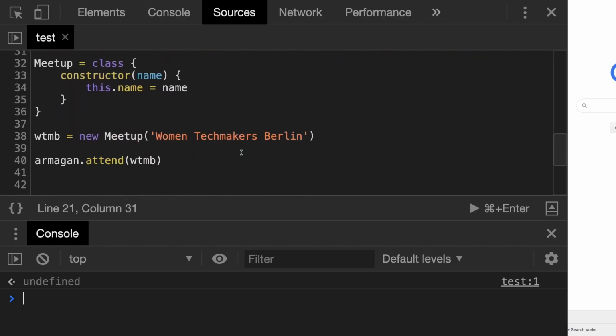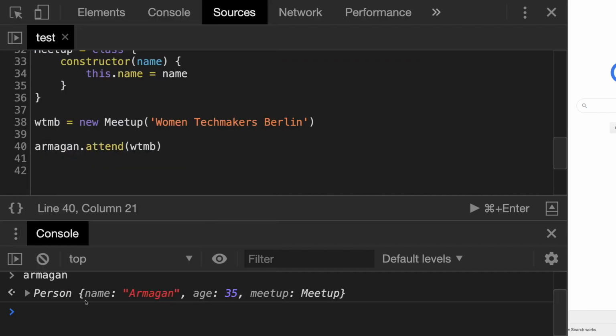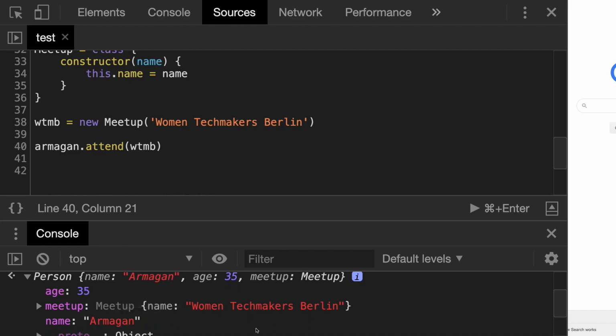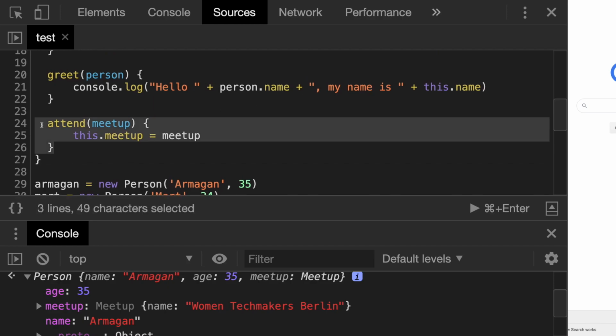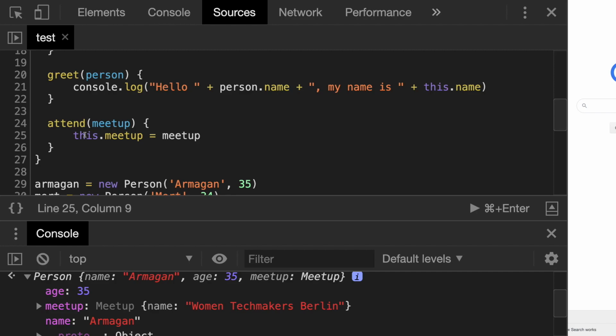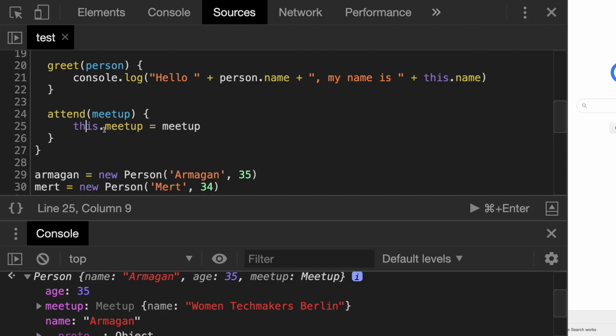In the end, we said arman.attend WTMB. When I type arman here, you automatically see the meetup is filled with the actual meetup that I wanted. Yay! So I now have an interaction between two different objects. Again, what I did is I added this attend function to the person class. This is in the person class. And what I do there is I just record the incoming parameter. I said this.meetup equals meetup. Okay?